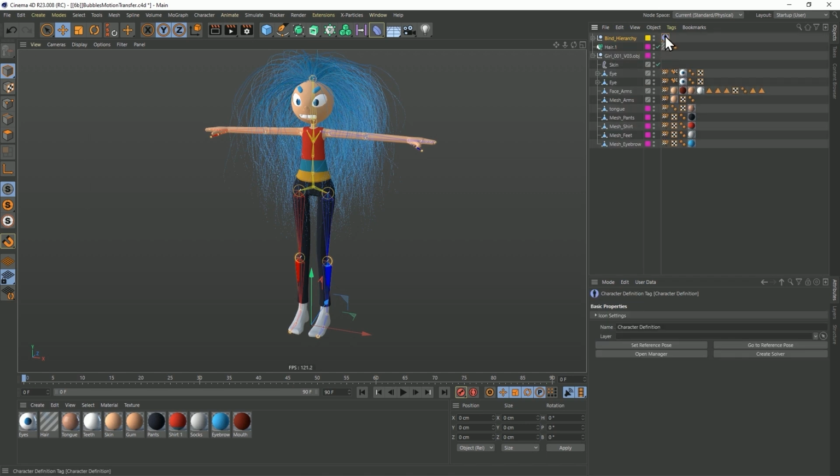Selecting the character definition tag, there's another button, create solver, which will just automatically create a handy motion solver tag for us. You can see inside here, there's a source character and our current character, which already has this character definition dragged in. Well, we want to give it a source. And where's that source going to come from? Well, that could come from a lot of different places. It could come from any Mixamo character you might have downloaded from Adobe Mixamo.